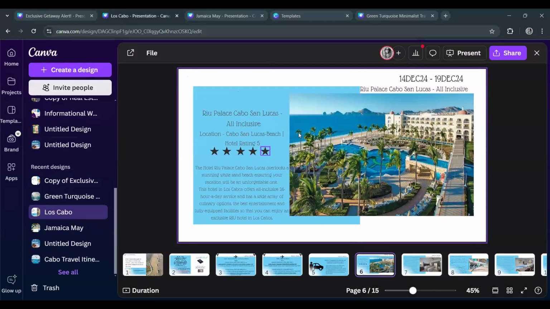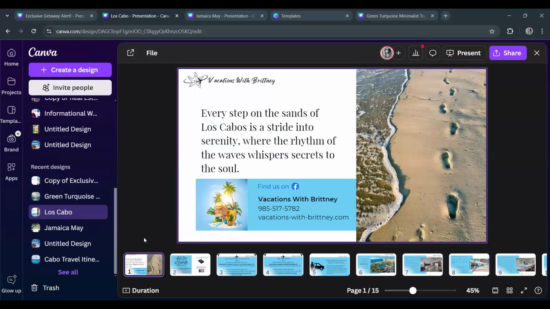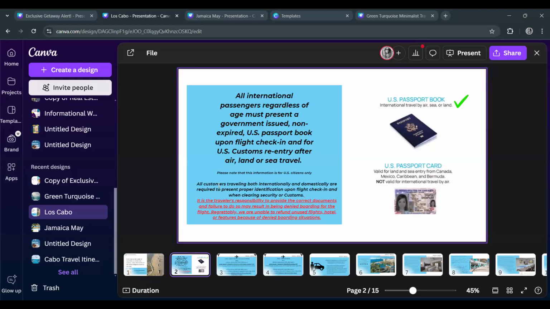Okay, yes. So this is Riu Palace Cabo San Lucas. Beautiful resort, you guys. I love it. And this happens to be one of my favorite quotes that I have built. I don't know why, but it is, right? And your passport information, all right? This is telling you what is needed to travel out of the country, right?